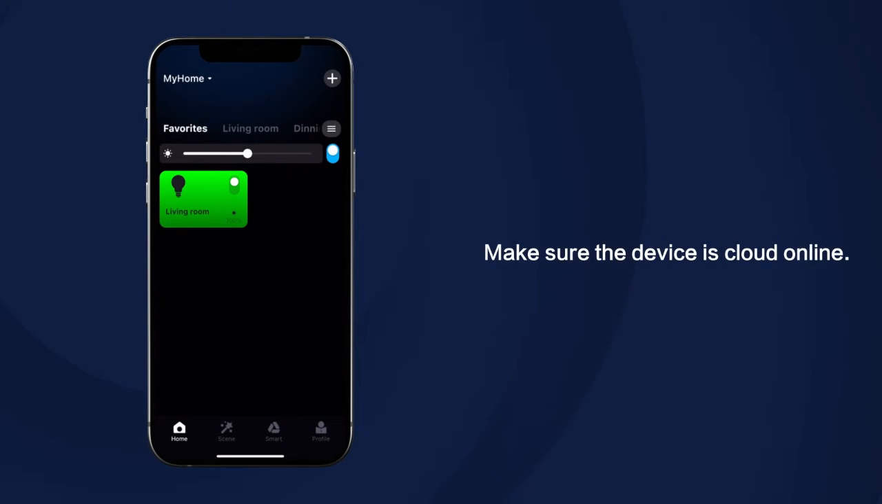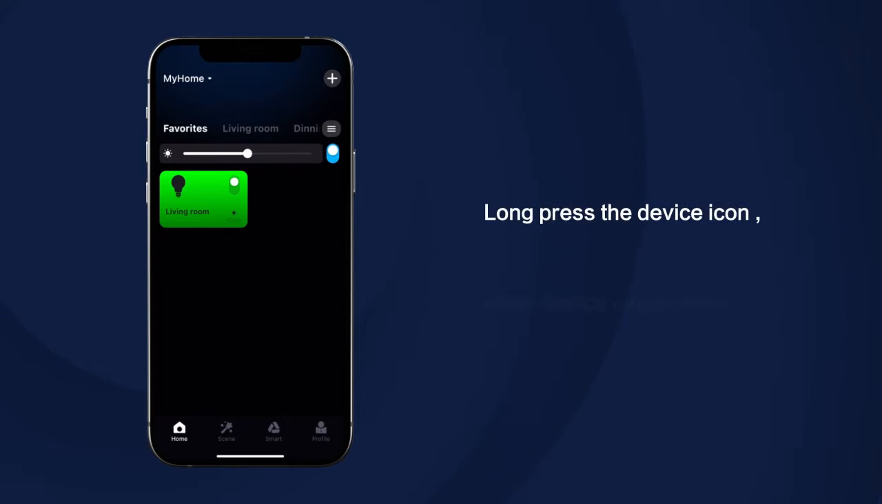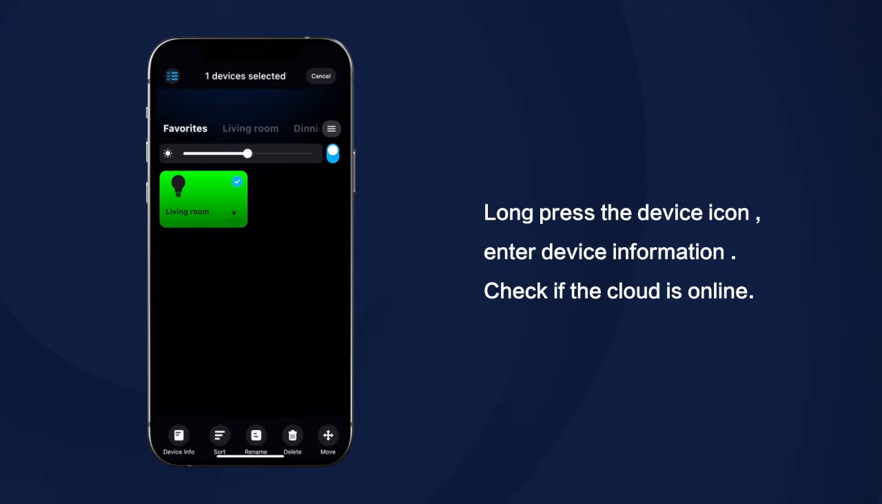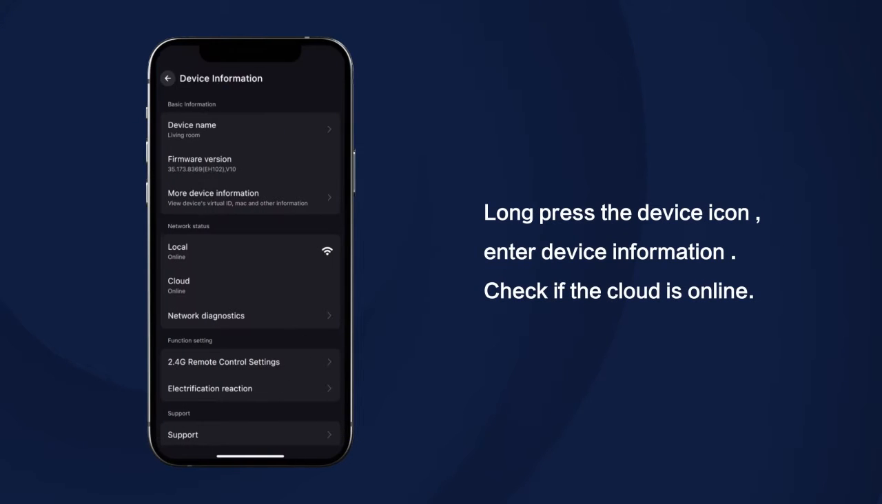Make sure the device is cloud online. Long press the device icon, enter device information. Check if the cloud is online.